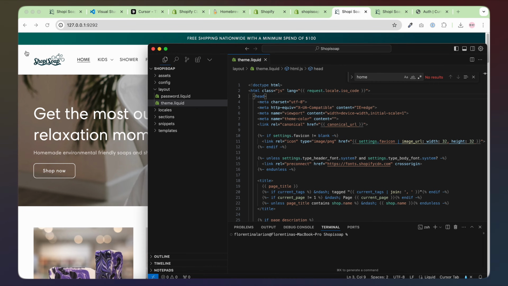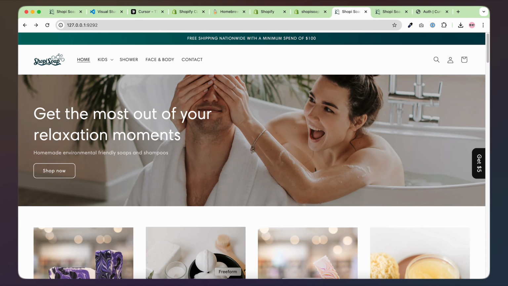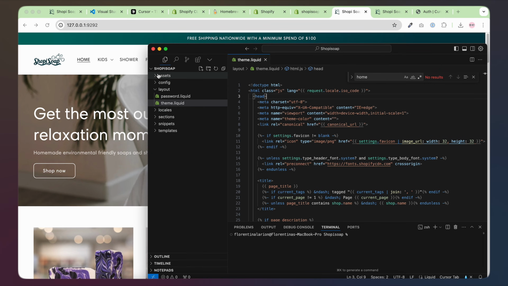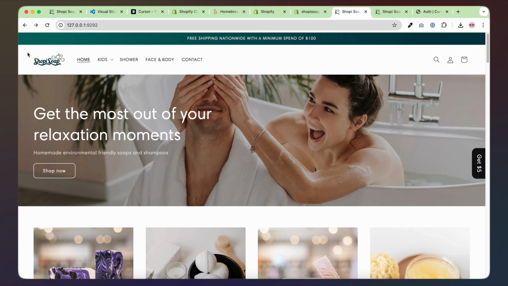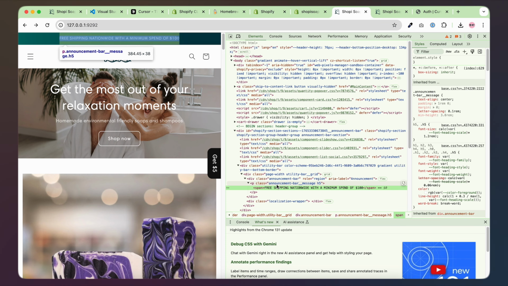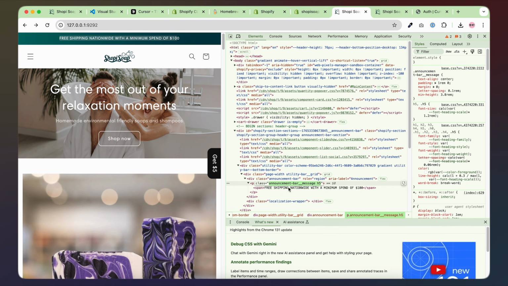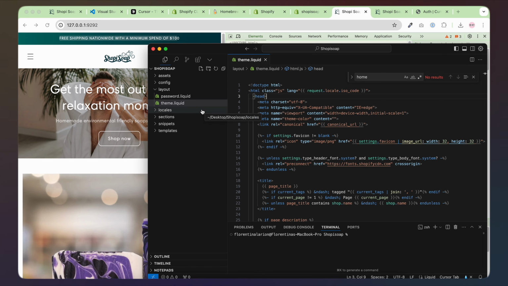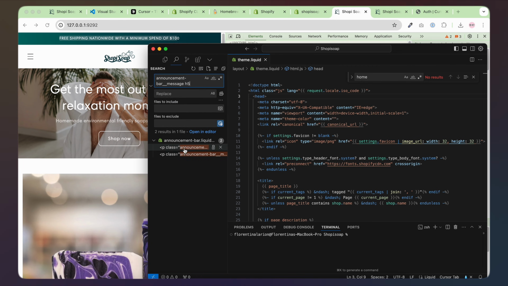With a code editor, as I said earlier, you can search all over your theme. For example, if you don't know where this element here is on your theme, you can just inspect the element, find a class or an ID for that element, and then you can go and search on the entire theme without knowing which is the element. You already found the section which is responsible for that element.